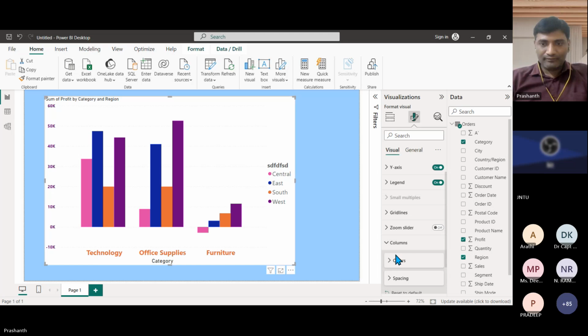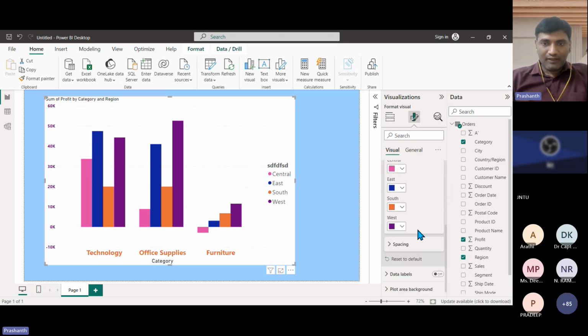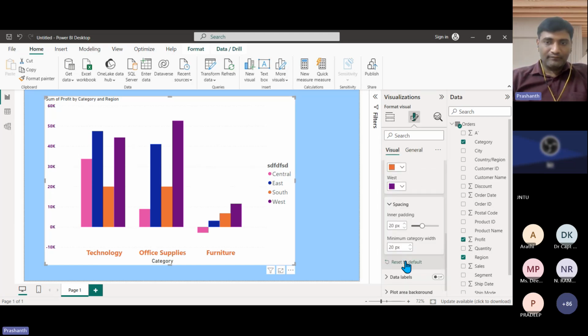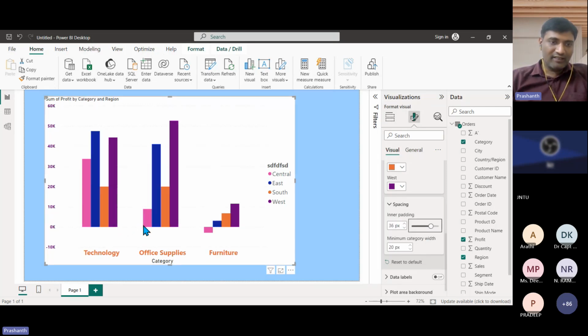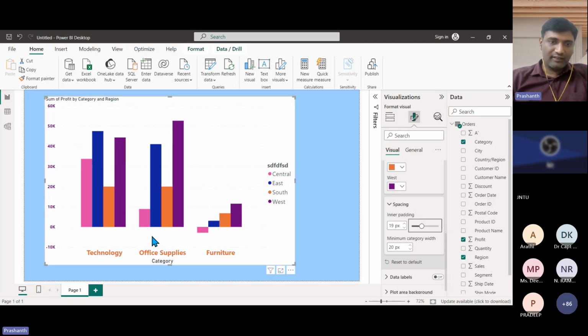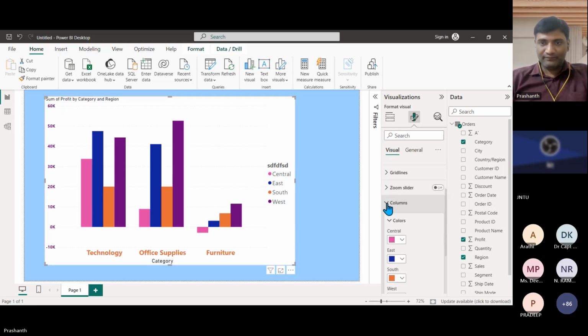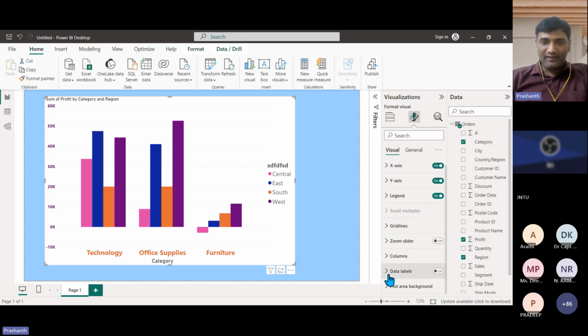Similarly, column spacing. You can see it is the inner padding. You just increase it and you can see the change. The space between these two visuals has been increased. If you decrease it, it is decreased. So inner padding is the amount of space that has to be given from one column or one set of columns to the other set of columns. That is what spacing is. Yeah, this is important.